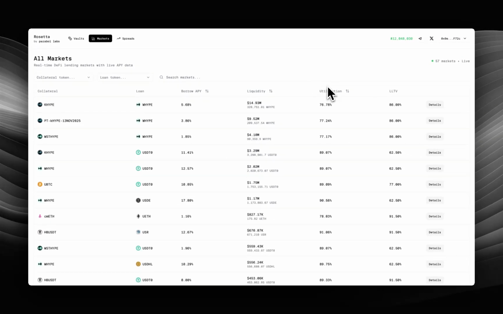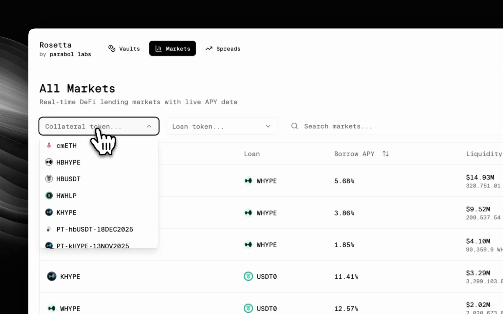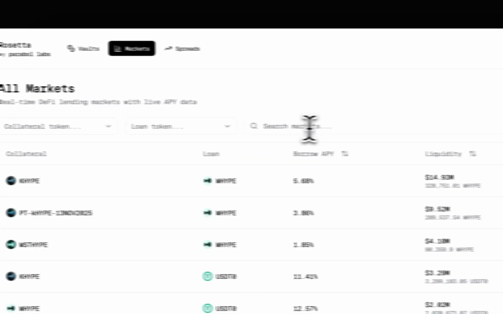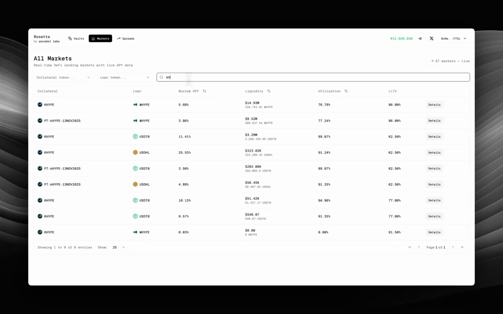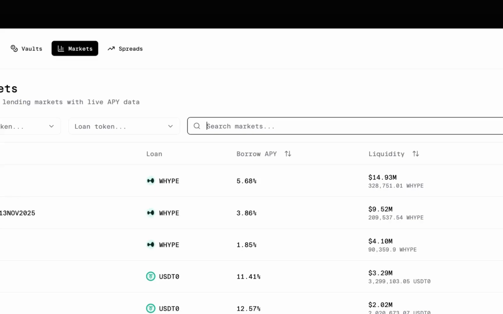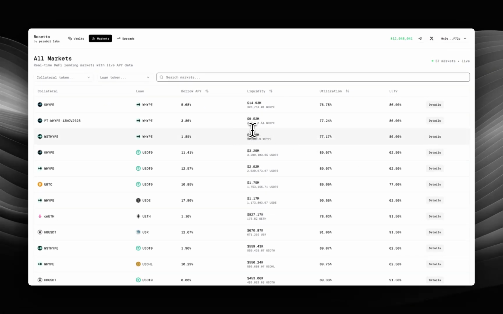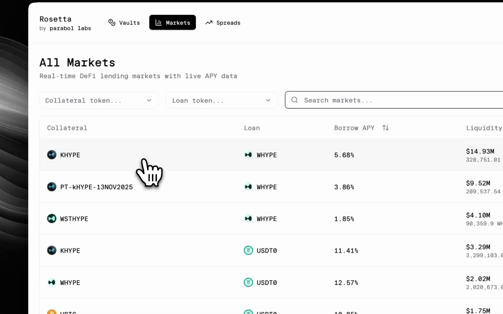Next, the markets tab. Here you can filter markets by collateral token and loan token. Or also you can search any markets such as K, Hype, or UBTC. So the table lists each market with its borrow APY, liquidity, utilization rate, and LLTV. For example, so let's visit the first market.